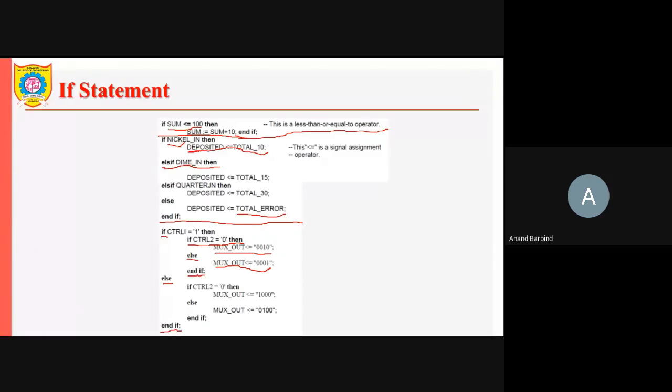So this is the end if of this inner if statement. Okay, then again another if is there. If CTRL2 is equal to 0, then the mux out is assigned 1000, else the mux out will be assigned 0100, and this is the end if of the inner if. Okay, whereas this is the end if of the outer if. So like this it is possible that you can nest the if statement in the VHDL.